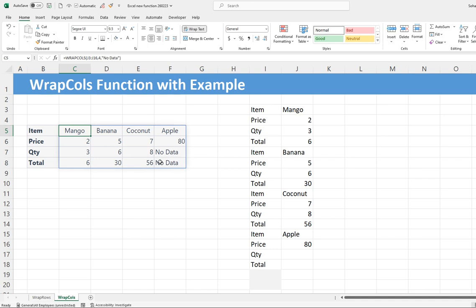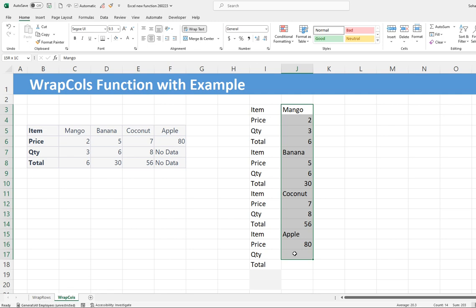So this was all about the WRAPROWS and WRAPCOLS functions in Excel. This is very useful when we get some raw data in this format and we want to clean it. It takes lots of time, but using these two functions, WRAPROWS and WRAPCOLS, we can easily clean the data. So thank you guys for watching.